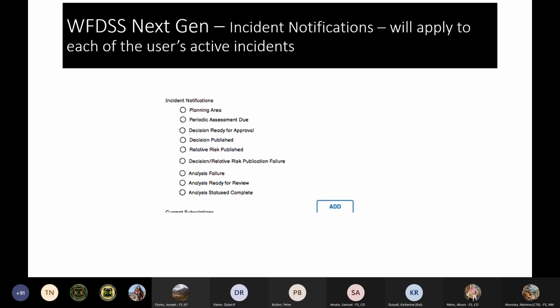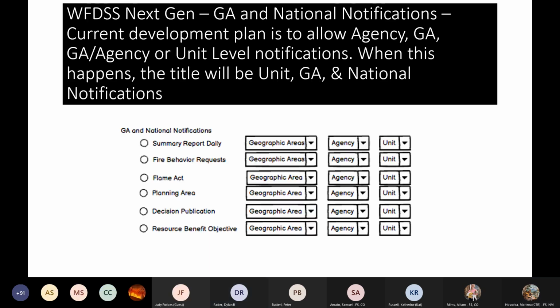Okay. Fire behavior requests as well? That will be role-based. You'll have to be a fire behavior analyst to get fire behavior requests. Okay, just like you have to now. At least on that list that you're showing there. Right, fire behavior analyst. So roles in NextGen are additive. So fire behavior analysts and GAEs will be able to get fire behavior request notifications.